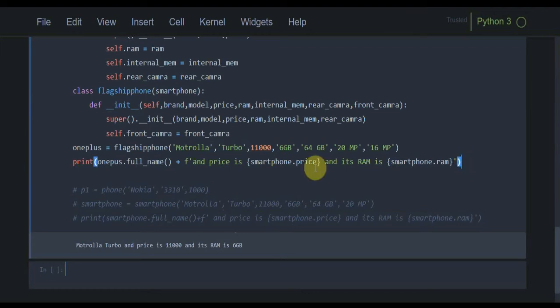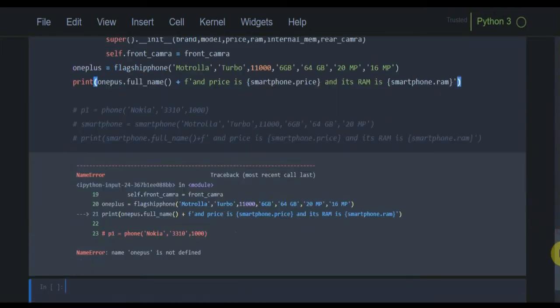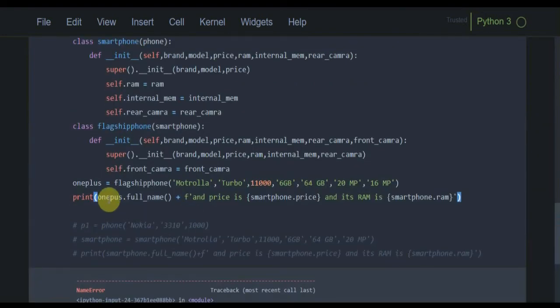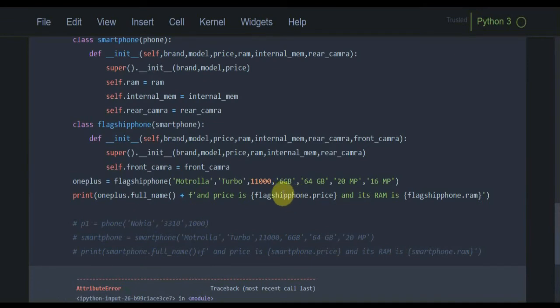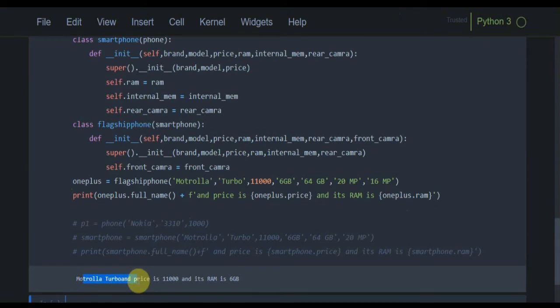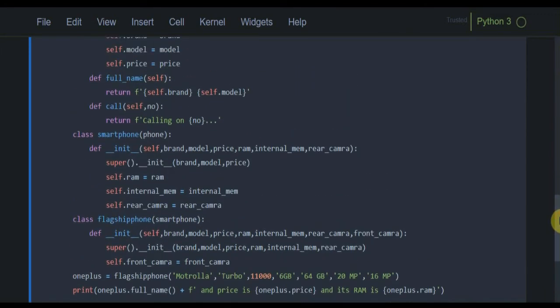Right. As you can see, if I run this program, there is an error. What is it saying? That OnePlus, oh my bad, I should write OnePlus correctly. If I run this program again, okay, we need to use the variable which stored all the arguments here. So we need to write the name of the mobile, which is OnePlus. Now if I run this program, you can see Motorola Turbo and the price is this and its RAM is this. Basically it is Turbo, and I forgot to put the gap here. Yes, now it looks fine. Its RAM is this, and we can also put the front camera if we want to. So that is how we can create multi-level inheritance from class to class.